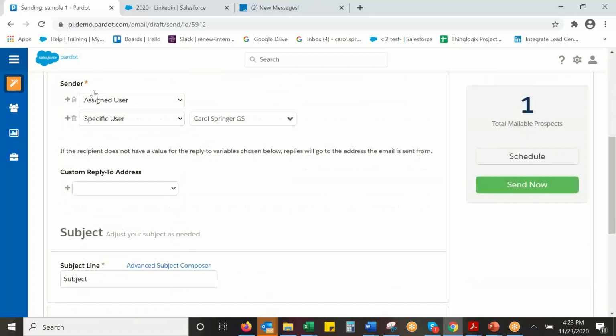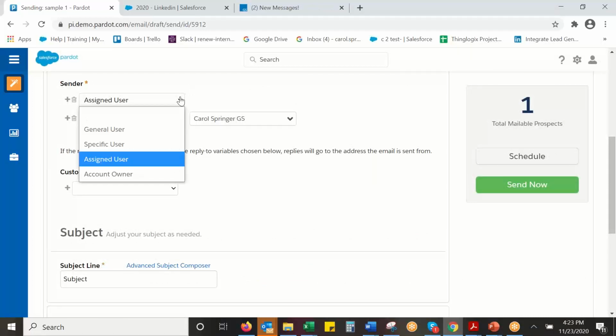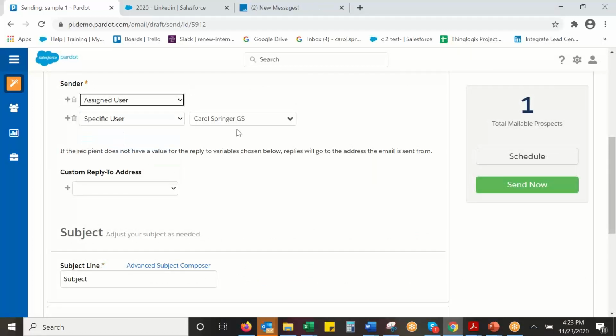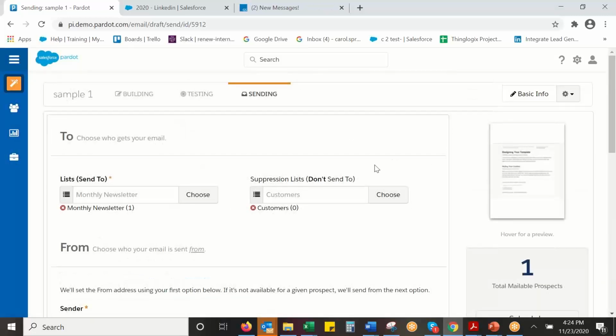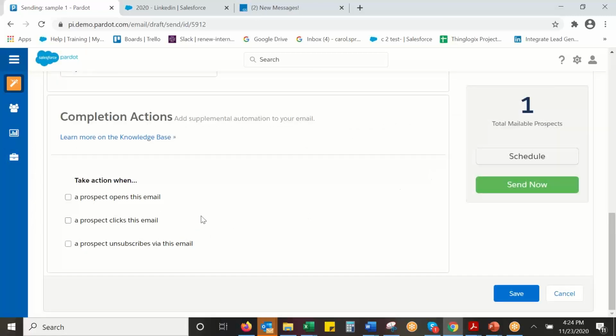Okay, and then you can decide to change this, like, oh, I don't like this. I just want everyone coming from the assigned user or from a specific user, etc. Okay, and then here's the other difference. So the two differences again: in list emails, they look like templates, but here's where you choose the list you want to work from. And then you can set up your completion actions.